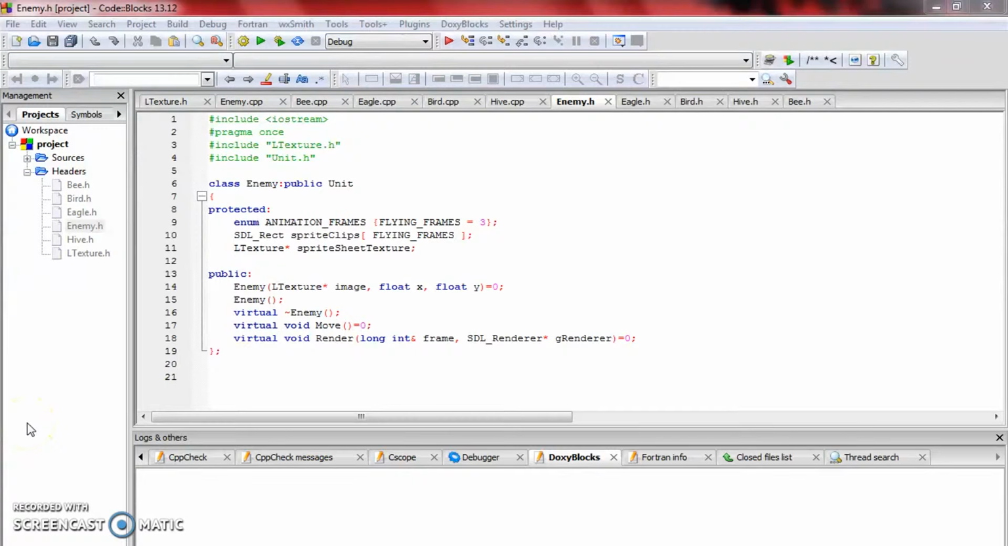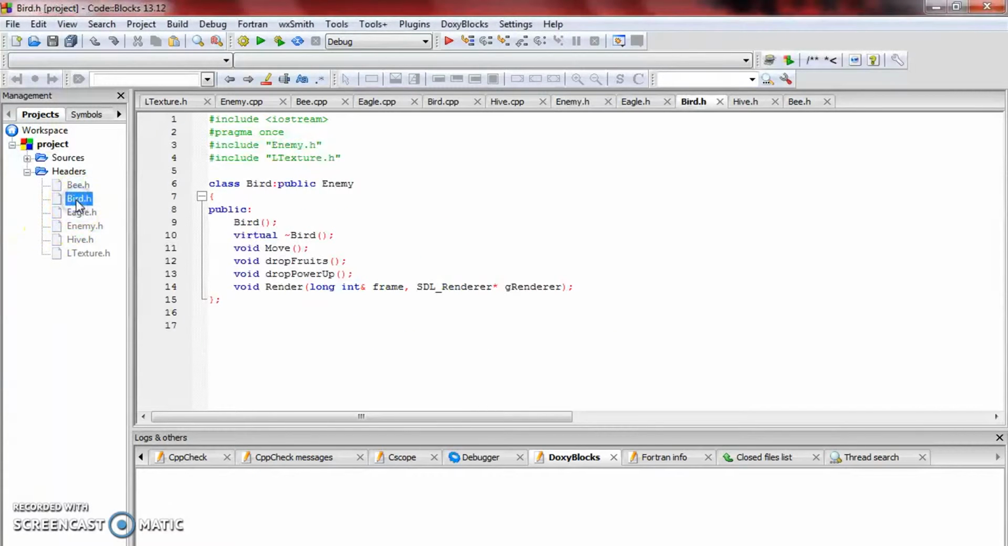Okay, here are the header files as promised, and let's start discussing them. We have the enemy class, and it has its own set of sprites, constructor, destructor, and move function, which is virtual, because which is abstract, because all the different enemies will have their different move function. And then we have a render function, which should also be abstract because all the different types of enemies will have their own sprites.